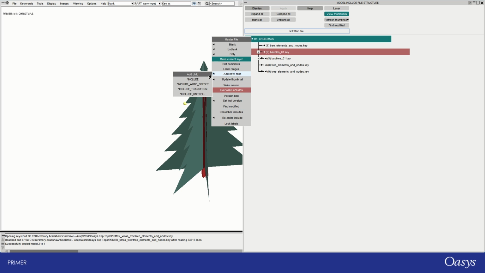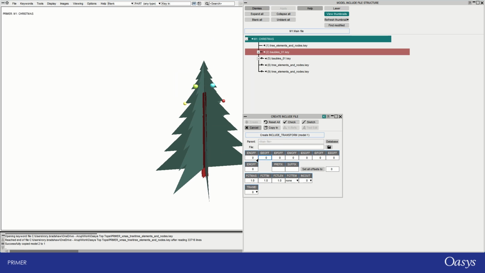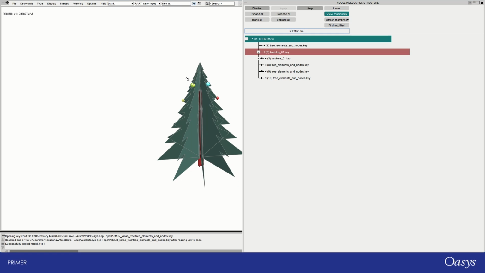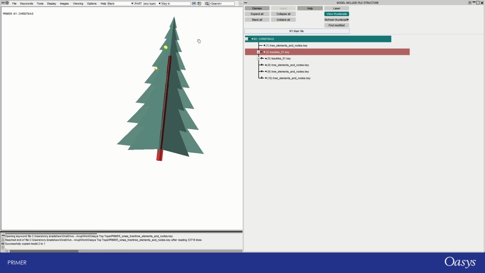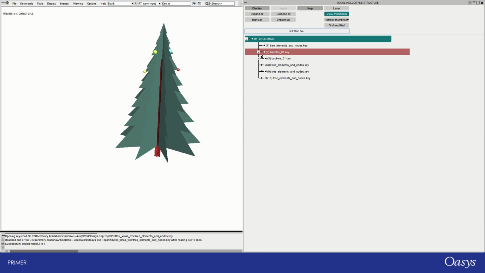So add new child, include transform, and I'll just write it in here, 3,000,000. And then it was actually transform 6 is the next one I remembered. So pop that tree in here. So now we've got our tree, and then let's bring some baubles in. So I've actually made a baubles include already, which I'll use this time.